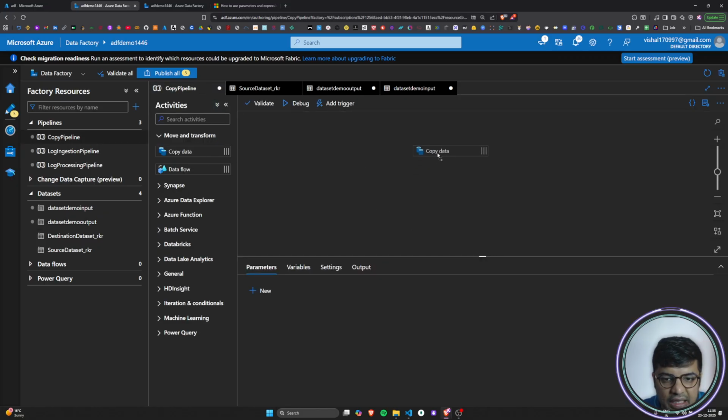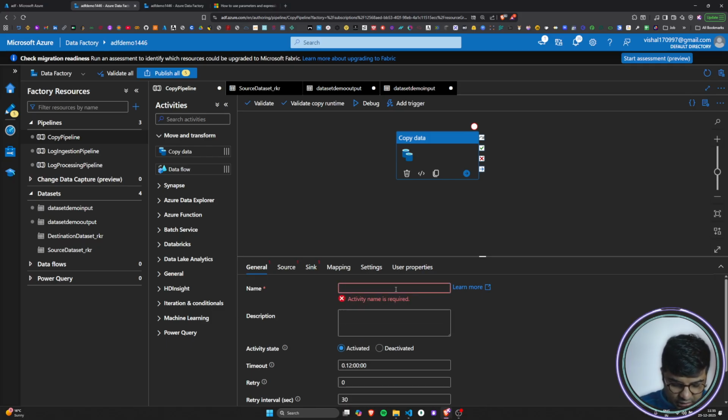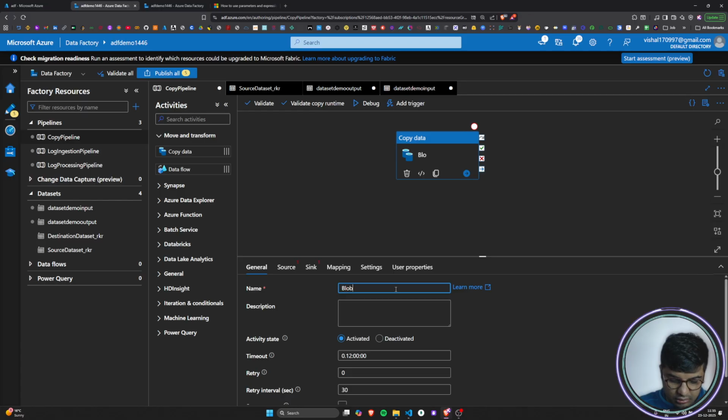So what I will do is, first of all, create a copy data activity. I can name this copy data activity, let's suppose, blob to SQL Server.